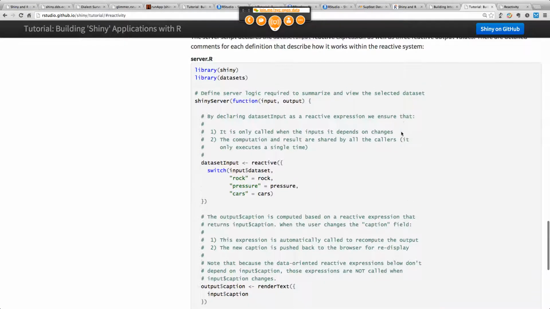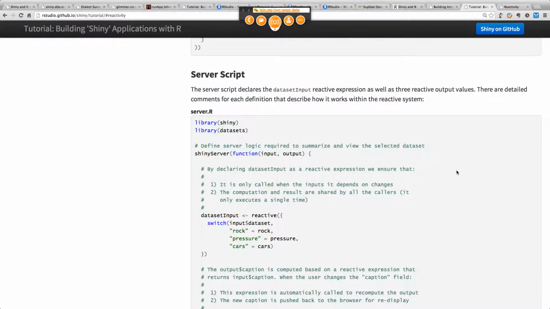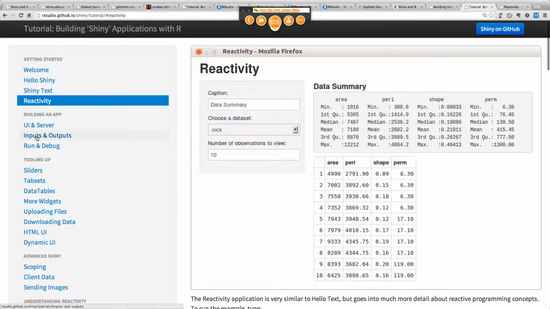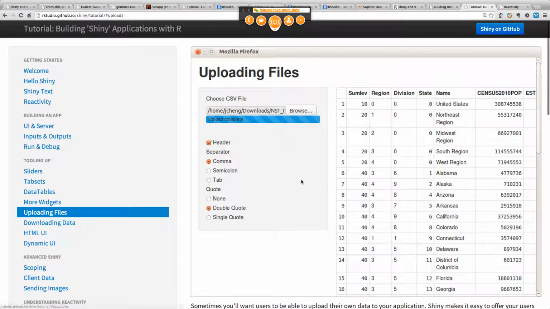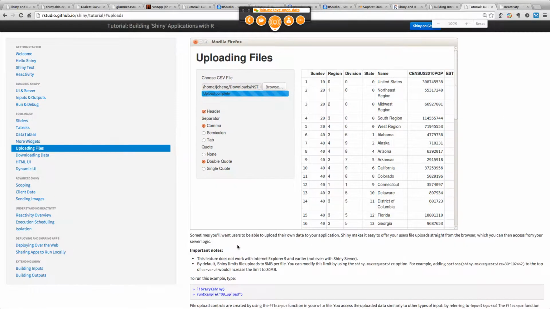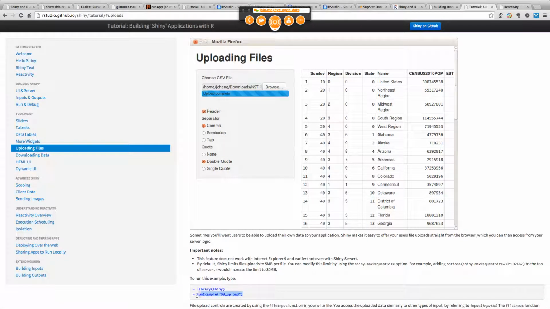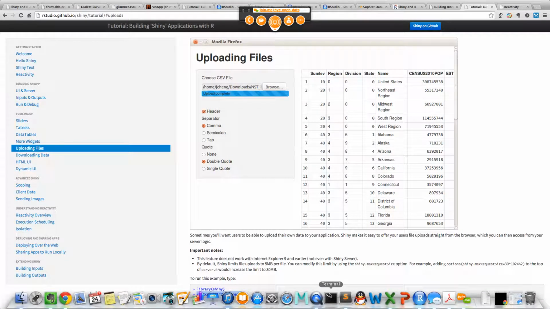Okay. We're a little bit slow today, so let's grab the upload file then. Click on the uploading files. Run the example 09 upload.